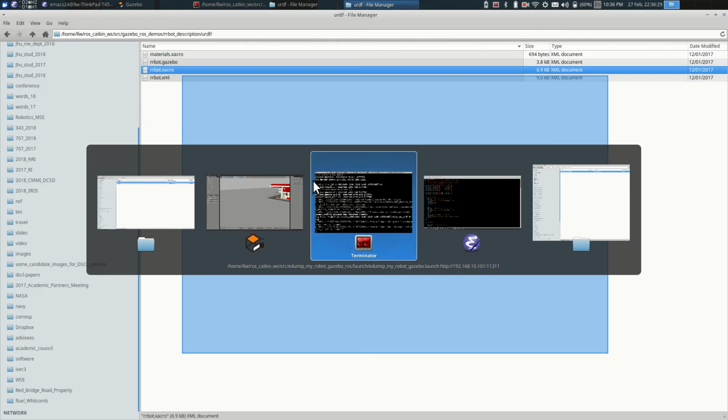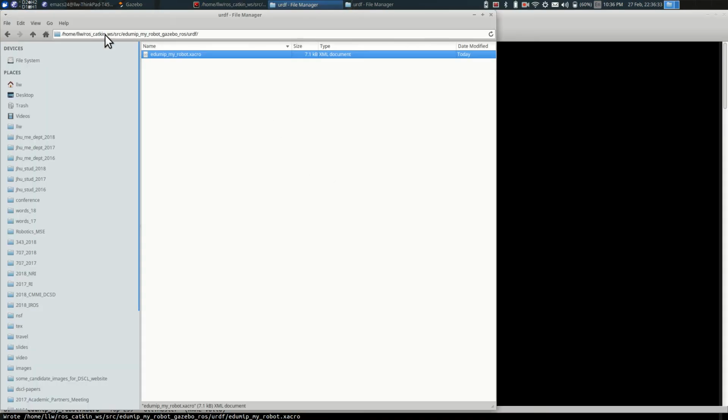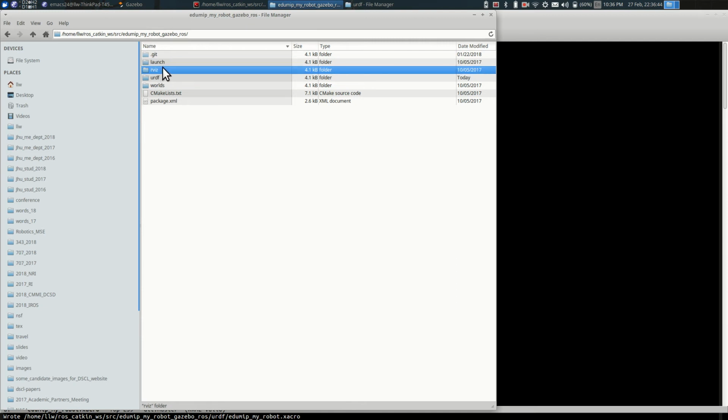So the goal this week is to make a package like I have described, which has a world file you're going to add to your Xacro file, and a launch file. You won't have an RViz this week. That'll run Gazebo, run your world, put your robot model in it, and you can mess around with the physics.